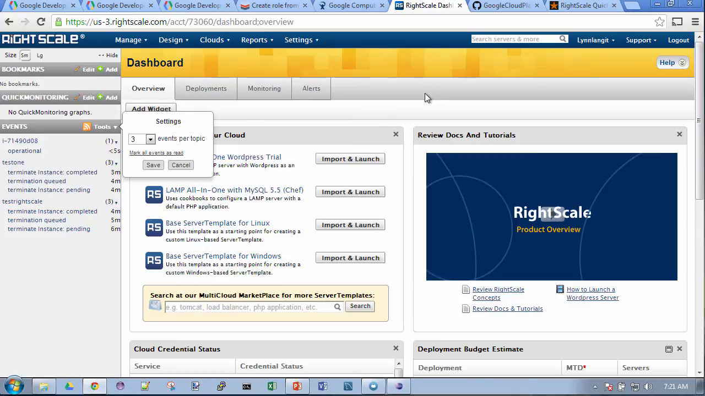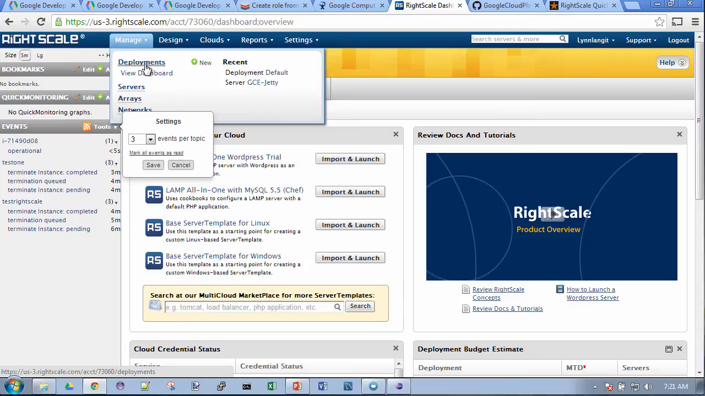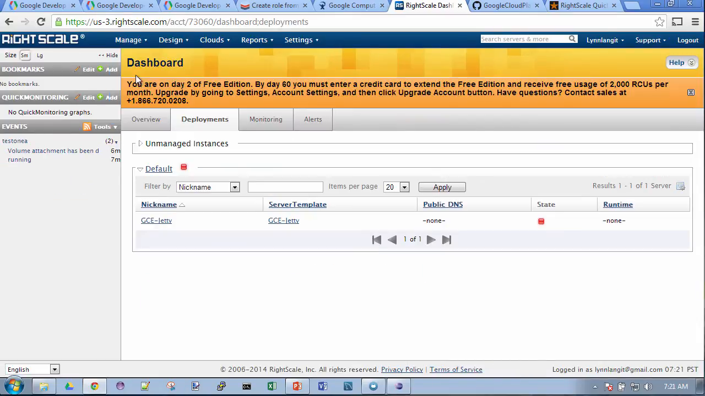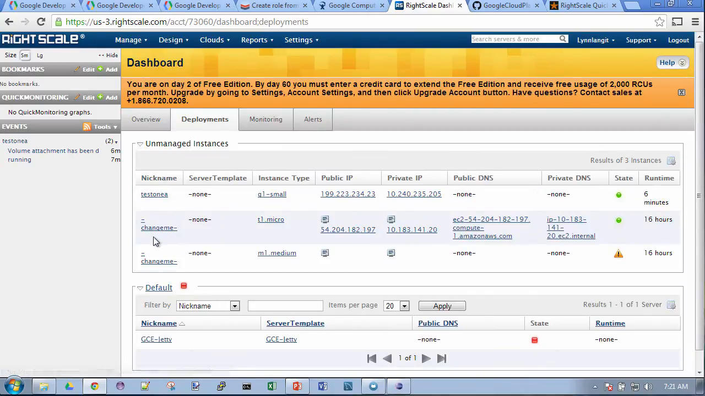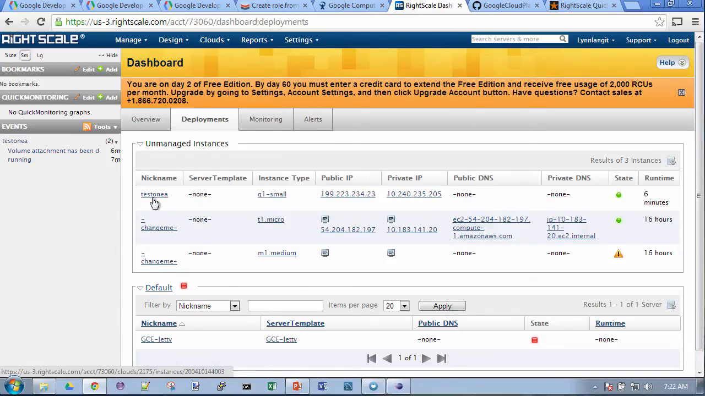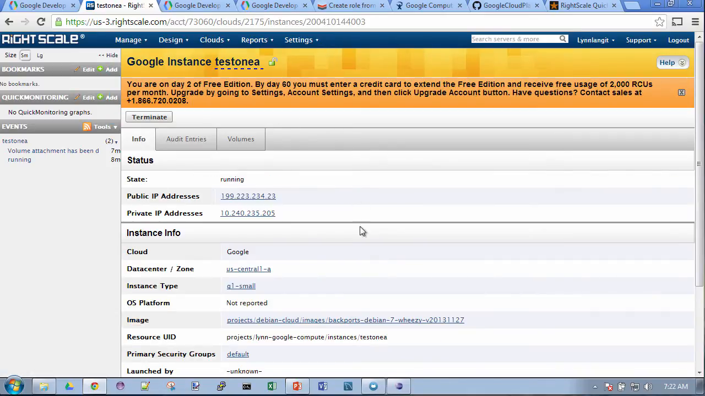Over to RightScale. And in RightScale here, again, I've set up a connection, and I'm going to manage. I'm going to view my dashboard. And here I have this one instance that I was playing around with. I had some older instances here, and notice because I'm connected to the Google Cloud, I'm also connected to Amazon because I was playing around with that. Here's Google. You can see that this test 1A here is the same instance. So if I wanted to go in here and work with this, I could say terminate.